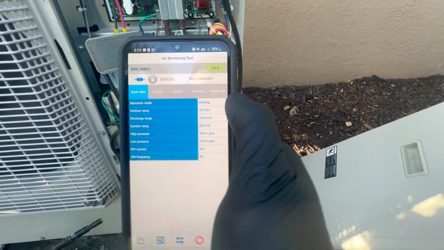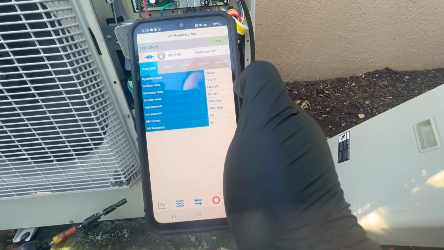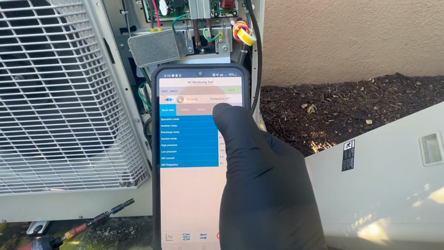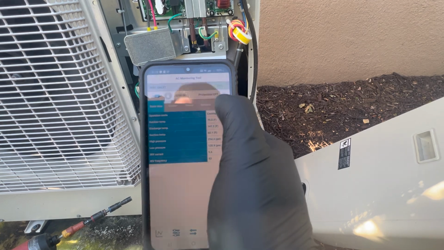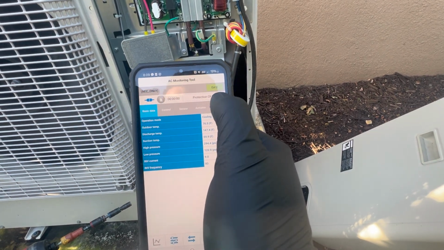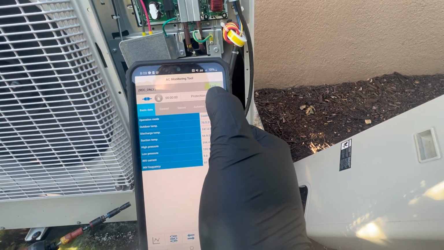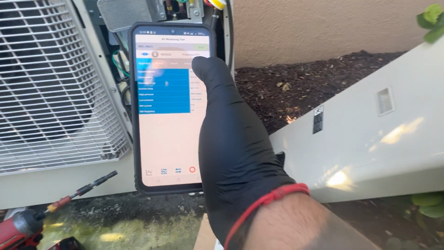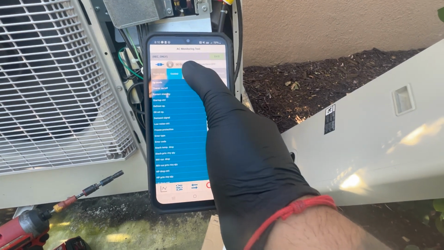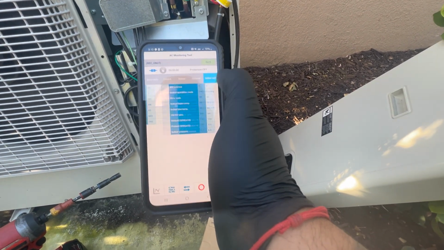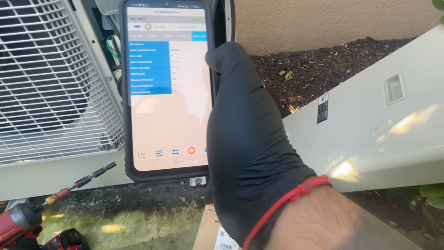A couple important things: if you go to a unit that's having problems, protection mode right now is off, and it gives you the error codes on top. It has no error codes, so there's no way to control the unit through this. It's only for monitoring the unit.